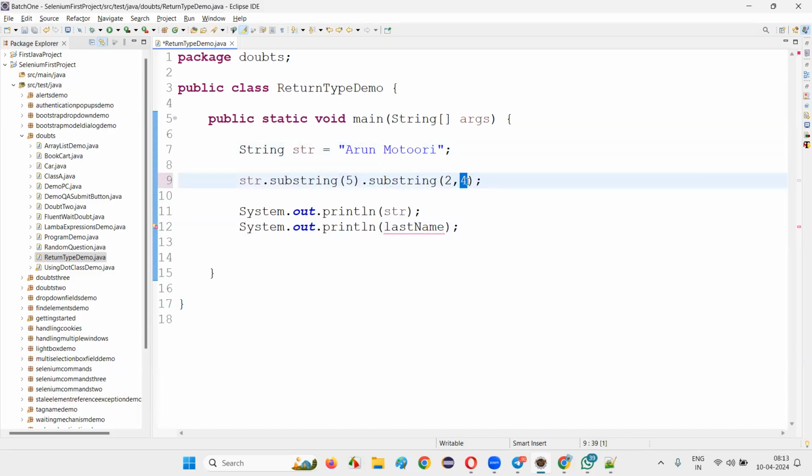If I give 4, this is an excluding index. So it will start from index 2 and go till 4 minus 1, that is 3. This is an excluding index, so up to index 3 it will go. 0, 1, 2, 3. That means only TO will come. So what is the return type of substring? Now can I put substring here? String of string. Yes, in this case I can put it, because this method also is returning string.